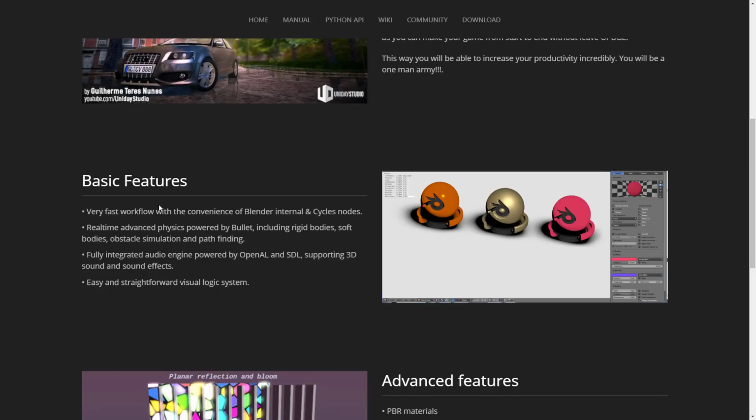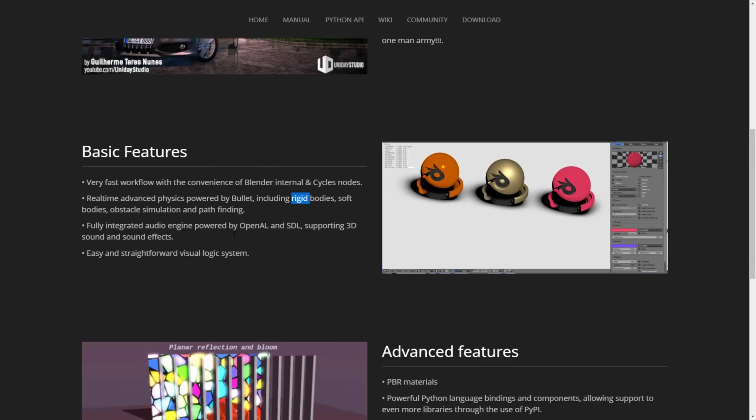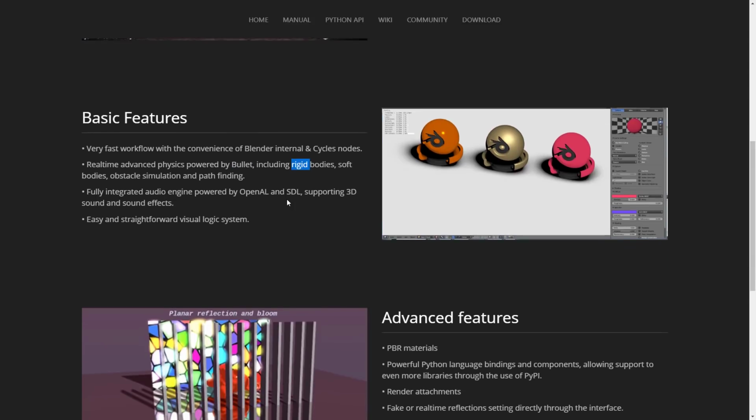Fast workflow, the convenience of Blender, internal Cycles nodes, so you can set up advanced shader nodes. And so basically, your results are going to look like what they look like. If you're really comfortable working in Blender, you don't really have the exporting stage because you're working directly in your content creation tool. You've got full physics, powered by the Bullet physics simulation. You saw rigid bodies. You can also do soft bodies, obstacles, pathfinding, and more.